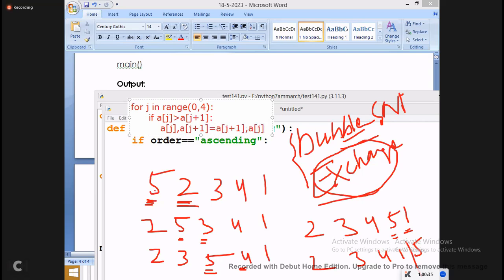So this is interchanging. If a of 0 is greater than a of 1, you are saying a of 0 comma a of 1 equal to a of 1 comma a of 0. Then the next j value becomes 1. A of 1 is compared with a of 2. Next j value becomes 2. A of 2 is compared with a of 3. Next j value becomes 3. A of 3 is compared with a of 4.